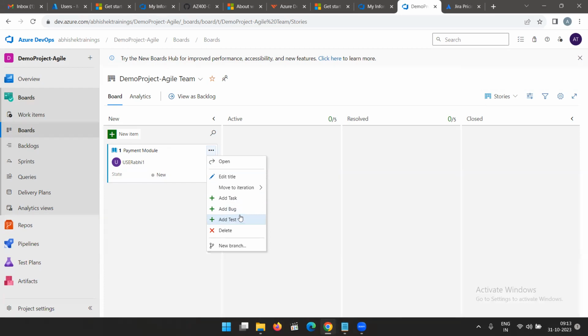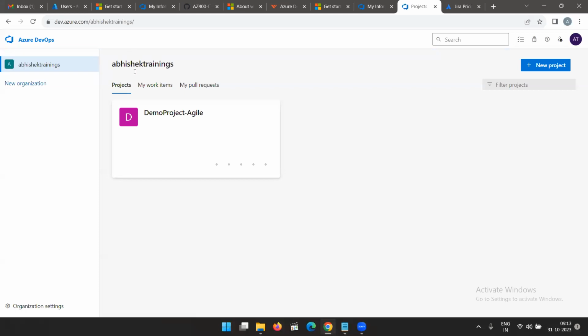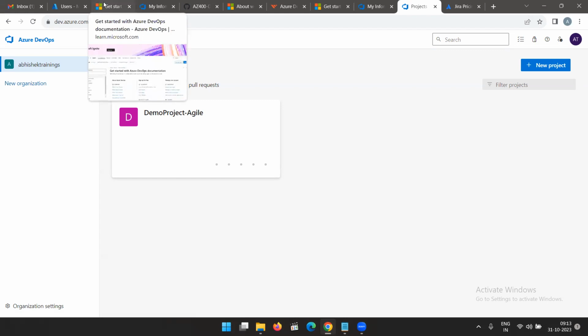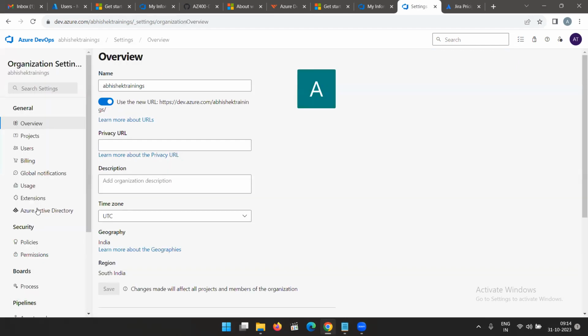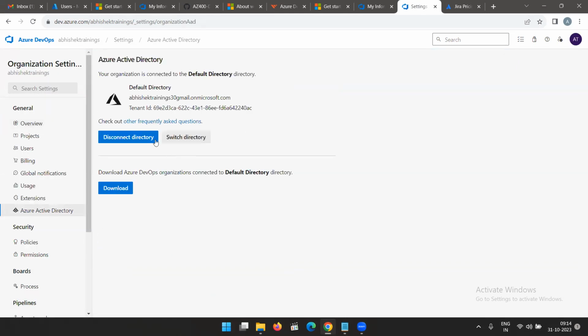Okay. Maybe this adding users is a little bit confusing. Can you repeat this? Yeah, sure. So if any organizational user, meaning an owner or a global administrator, has created this Azure DevOps organization, then by default here you will find the Active Directory. If it is not there, you have to make a connection to the Active Directory.